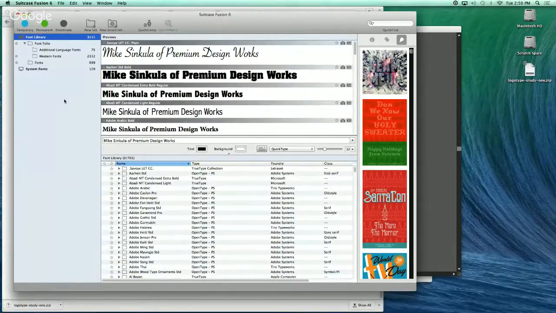So let's say you are looking at fonts and you can do several different things. How many of you over the weekend started looking at, I don't know, stuff like this?